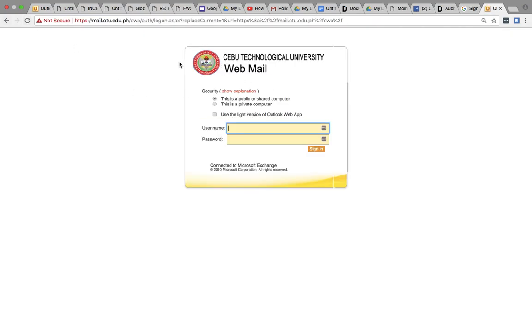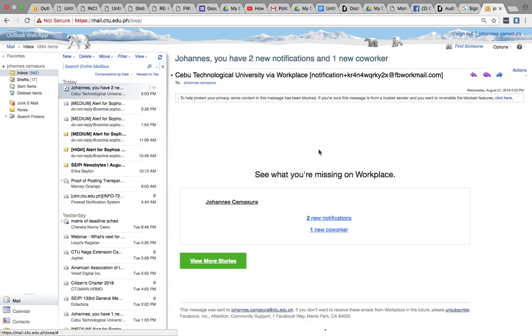So if it's your first time, it will show a security policy. Just simply click proceed to get in this area. So by default, you can type in your email address, or you may not type the @ctu.edu.ph. Both of which can work. And your password, the default is CTU, then your last name. So for me, it's CTU Kamasura. Then click sign in. So once you get in, you can log into your email.